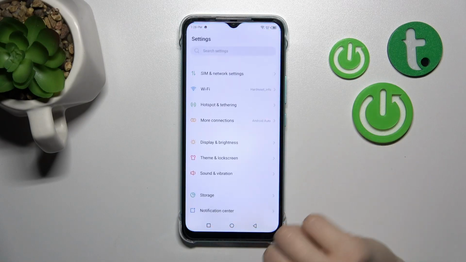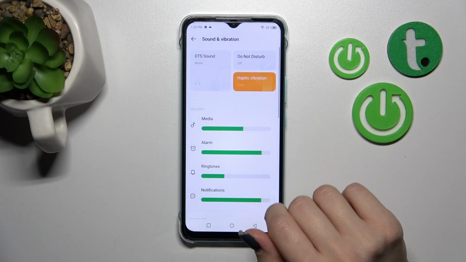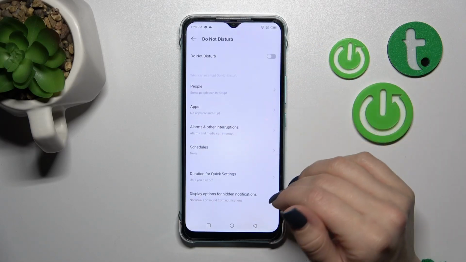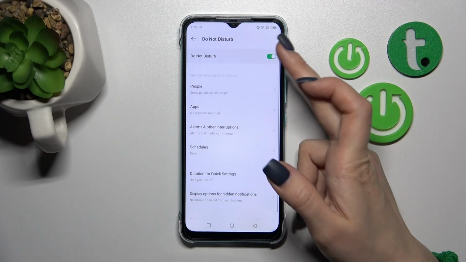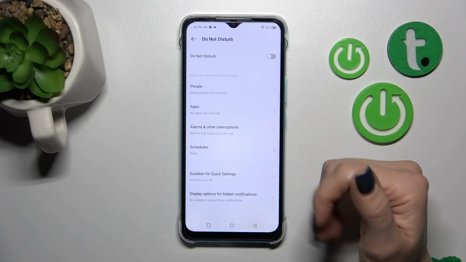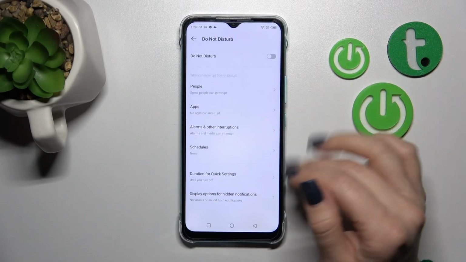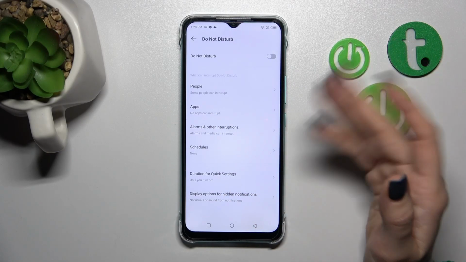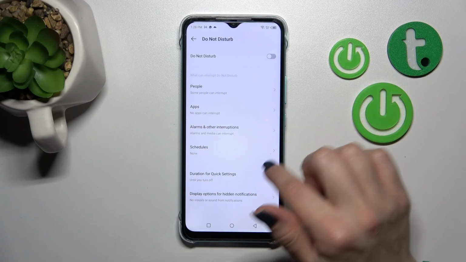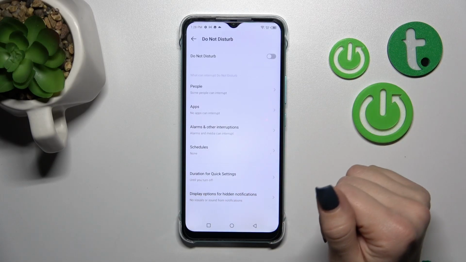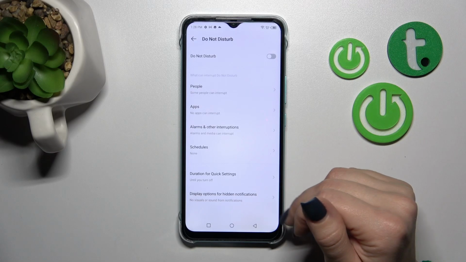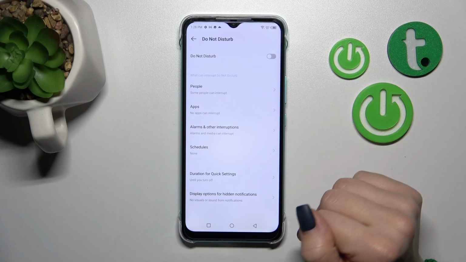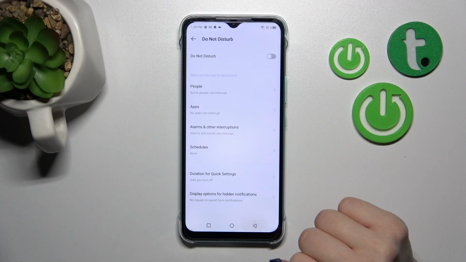So first, let's open the settings application and then tap on sound and vibration. Here you will see the Do Not Disturb mode section. To activate it, click on the switcher. If you want to allow calls, messages, or notifications from any people, apps, or alarms, you can do that. You can also set the schedule, change the duration for quick settings, and display options for hiding notifications in Do Not Disturb mode. Let's go back.